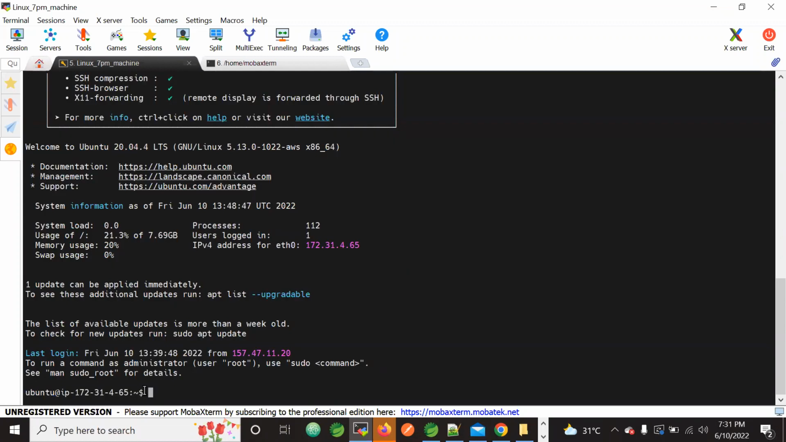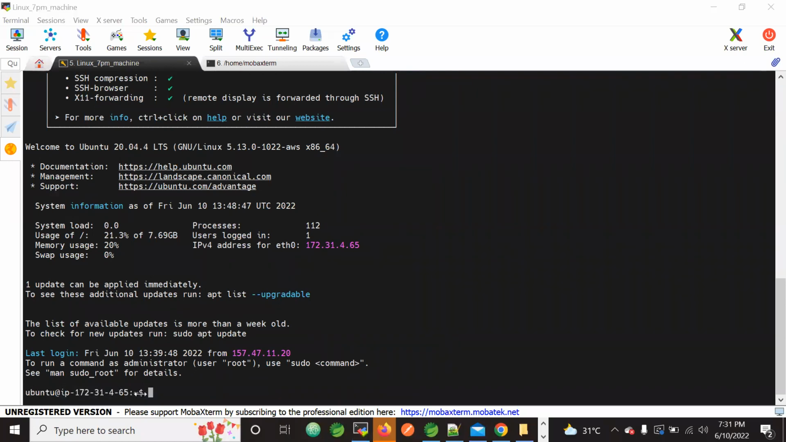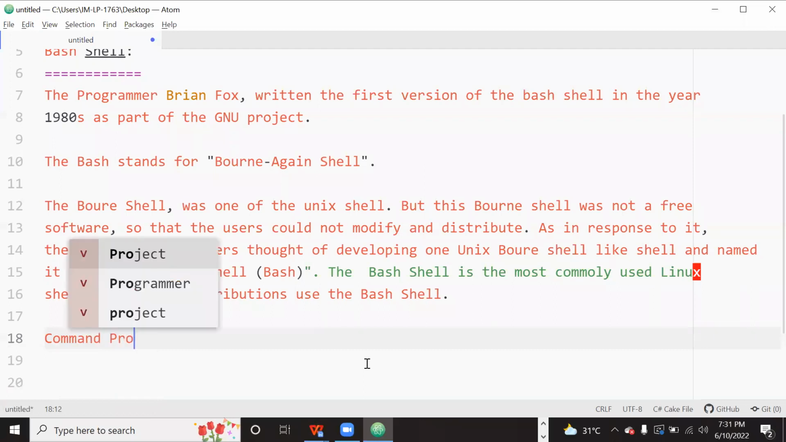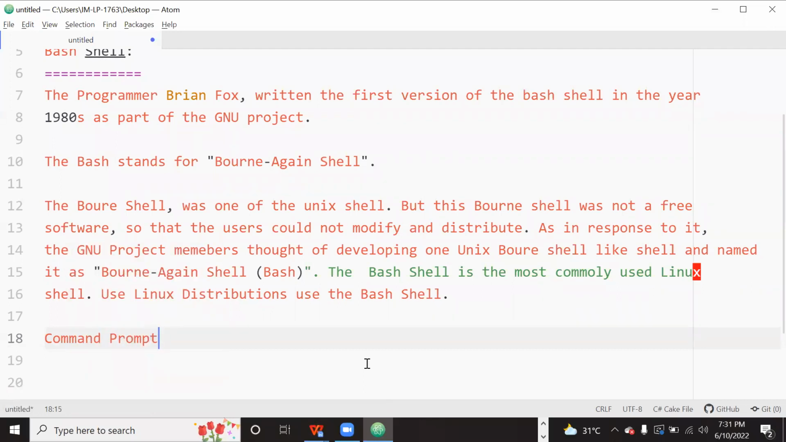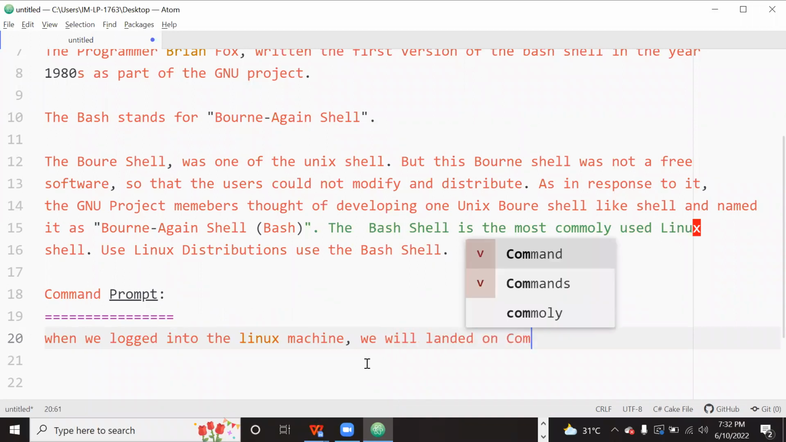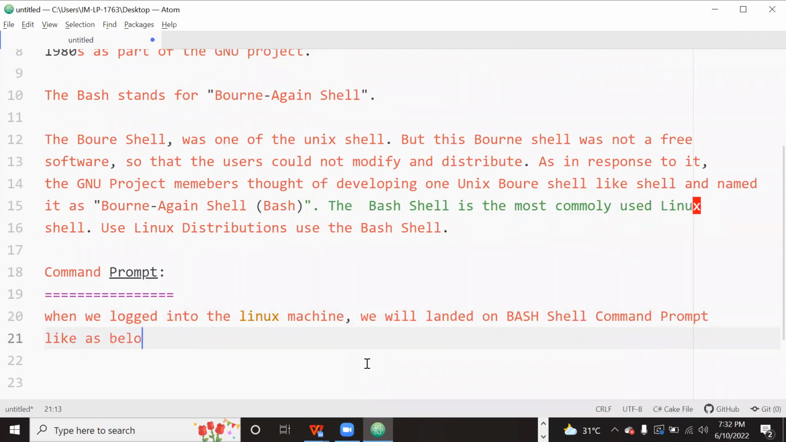So what is this command prompt meant for? There is a fixed symbol coming here. So what is that meant for? So let me copy this and write notes here by putting a heading like command prompt. Everything, please carefully observe. There is a lot of meaning for everything. So when we log in to the Linux machine, we will land on the bash shell command prompt like below.